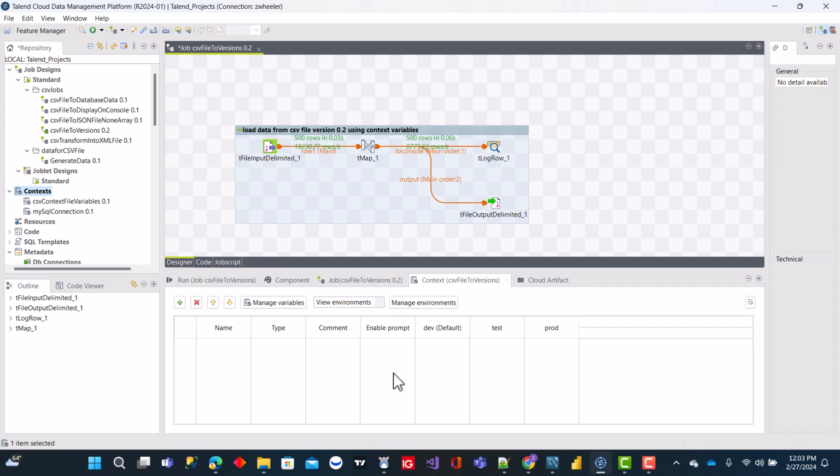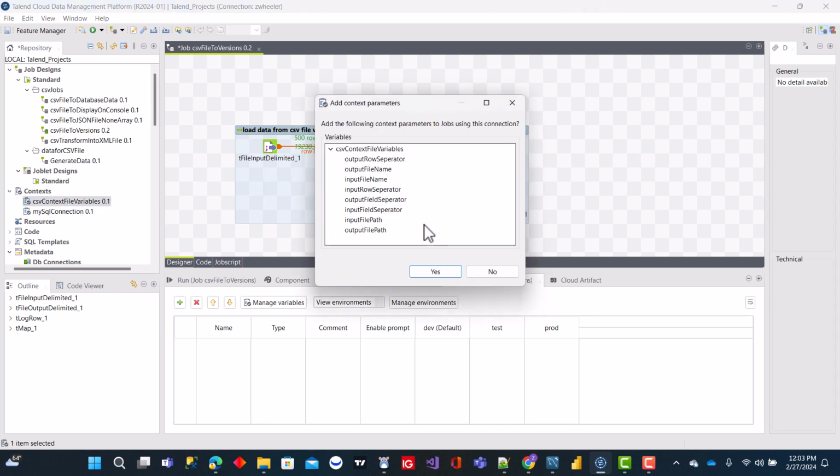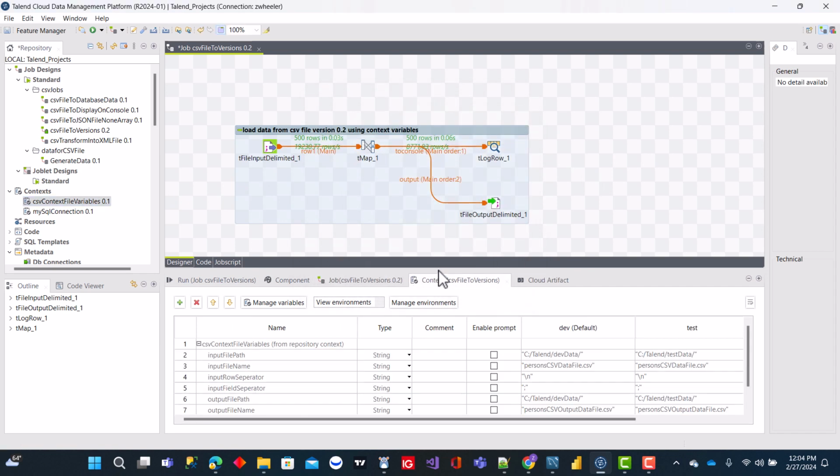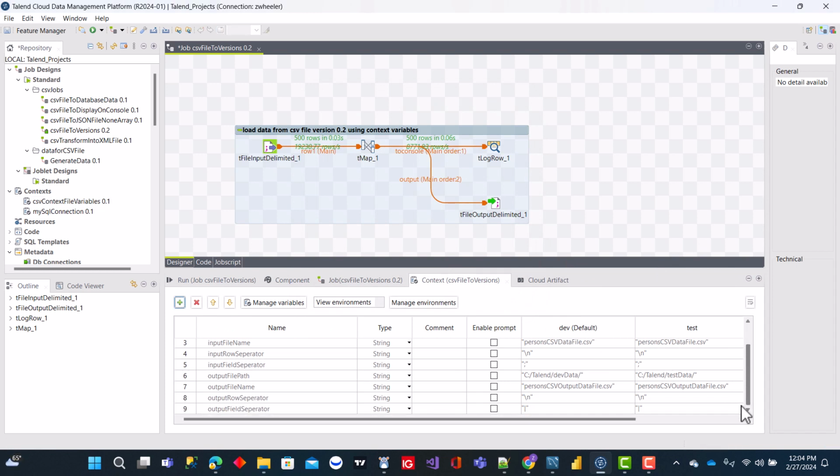So how do I get my context variables from over here to over there? It's real simple. I can just go ahead and just move my context variables over. Notice the context variables are here, and voila, I have my context variables. Now I can just run my job.